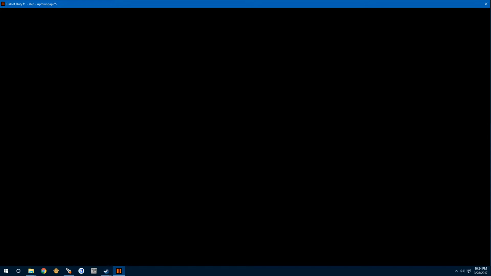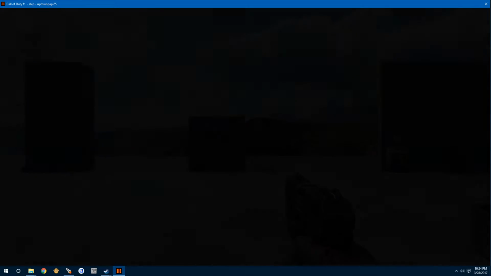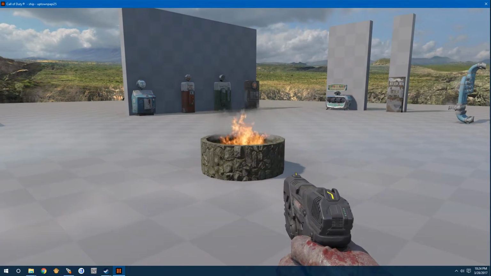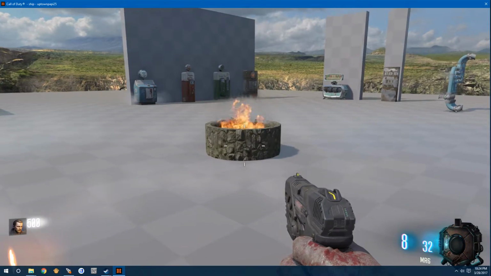Alright. Now, I have a few effects inside of the map, and I actually added some sounds to those effects with a struct. So let's check this out in action. Come on. There we go. Now, as you can see, I have a little bonfire.